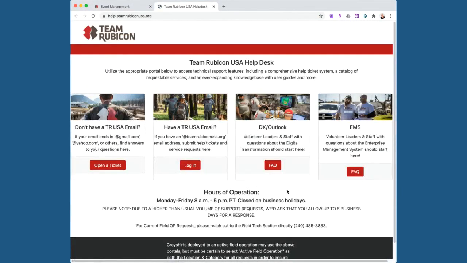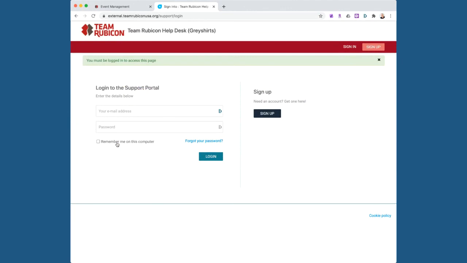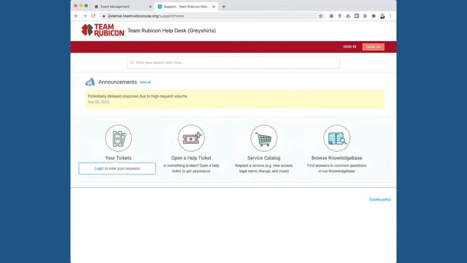Help desk is kind of confusing, but if you click on help, this is where you want to go. Don't have a TRUSA email? Click on open ticket. You can start a ticket here. Basically, if you go to this URL, which will be on your Linkorama, you can go directly there without having to do all that clicking.